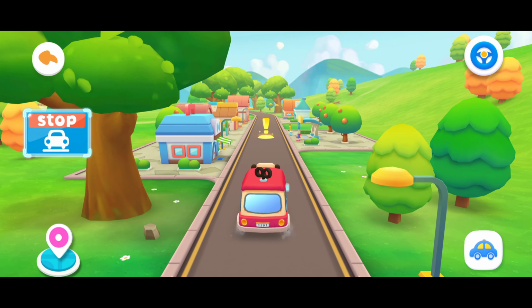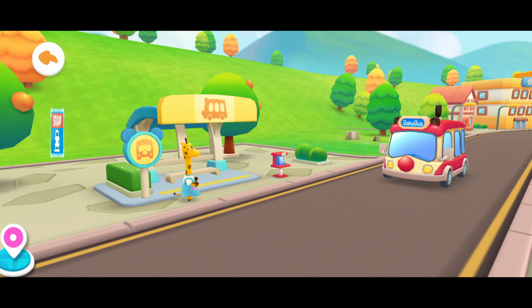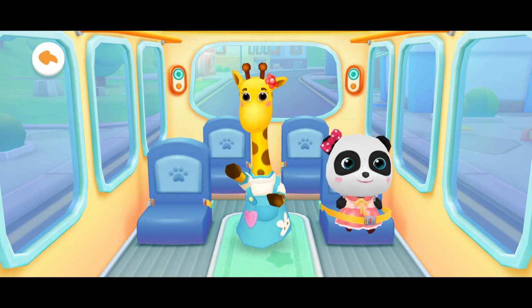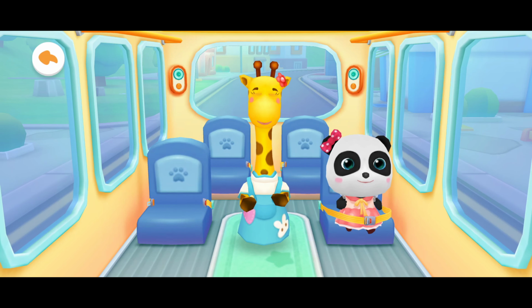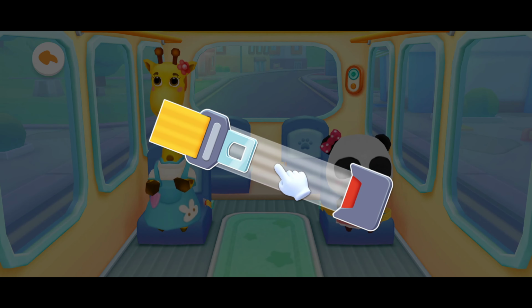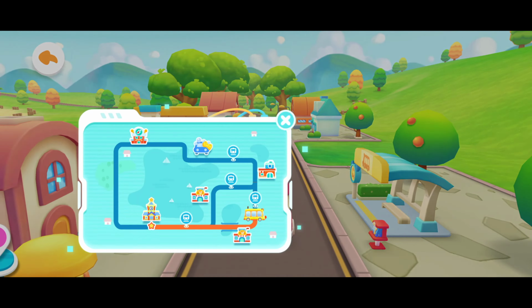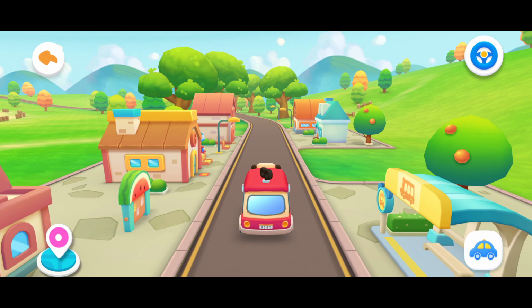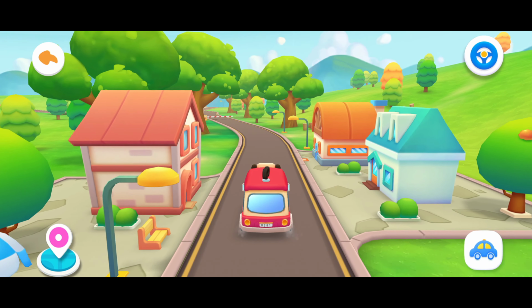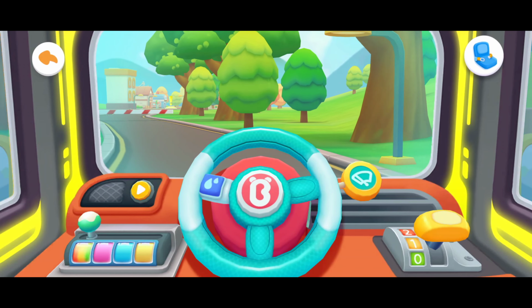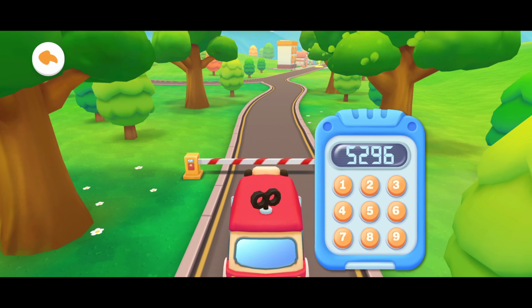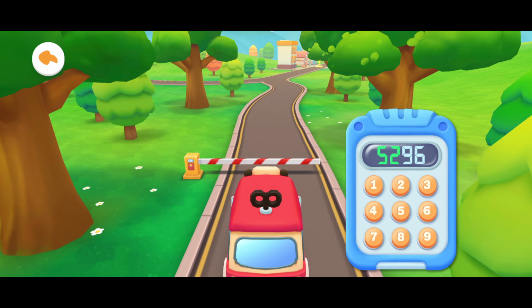Hello, baby bus. Hello, please get on the bus. Please choose a seat for me. Fasten your seatbelt. Thanks. The next stop is the photo studio. Let's go. Please enter the correct number to lift the barrier.